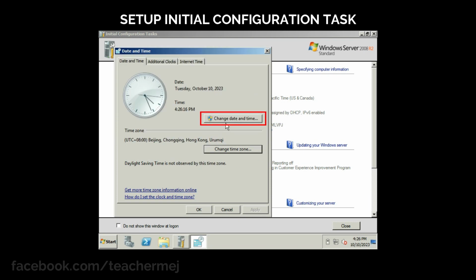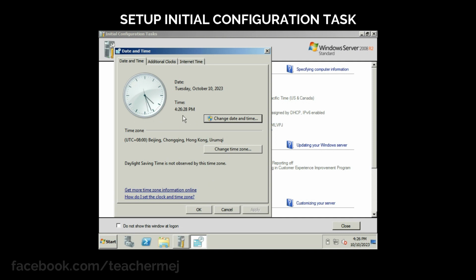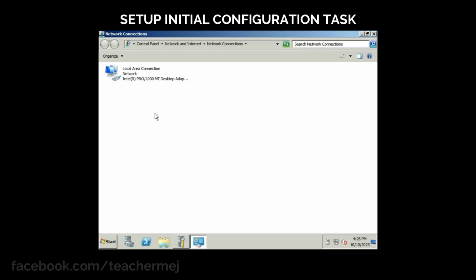Next, click Change Date and Time. Set the current date and time and click OK. Then, we need to configure the network settings for the server. This includes assigning a static IP address. Click Configure Networking and double-click the Local Area Connection Network adapter.